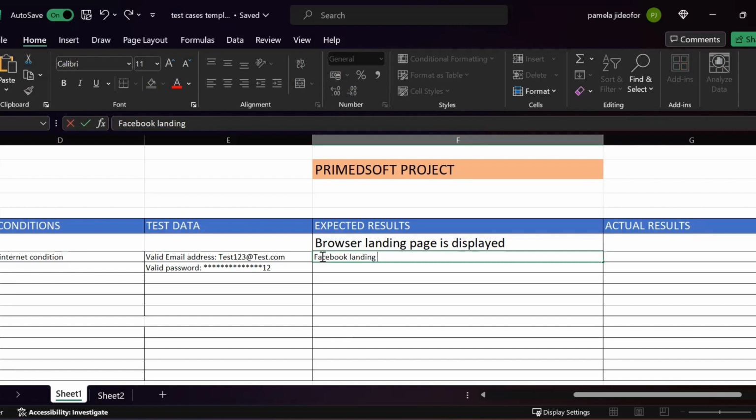The reason I won't just say Facebook page is that if you log in, it's still a Facebook page that will display. If you're moving around Facebook, it's still Facebook pages, right? But the moment you log in is the landing page or the home page. You could call it home page. Okay, let's remove the landing page. Let's put Facebook homepage, because it's actually a homepage. Facebook homepage displayed.